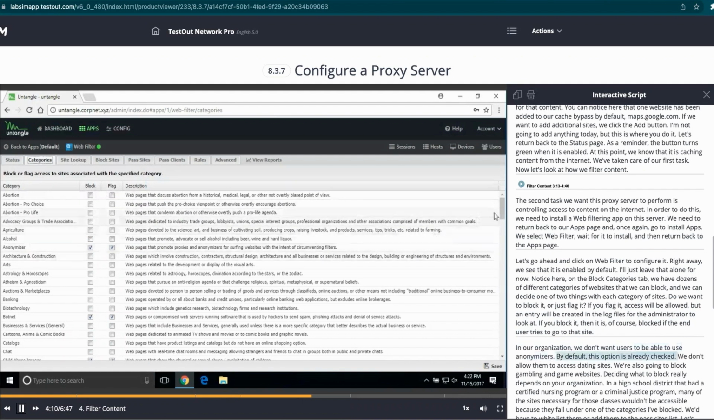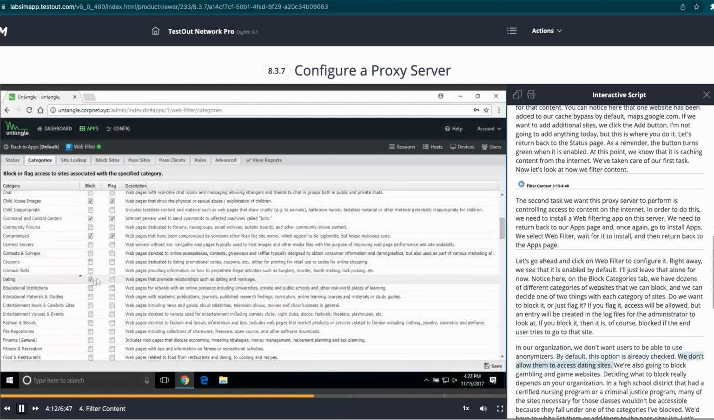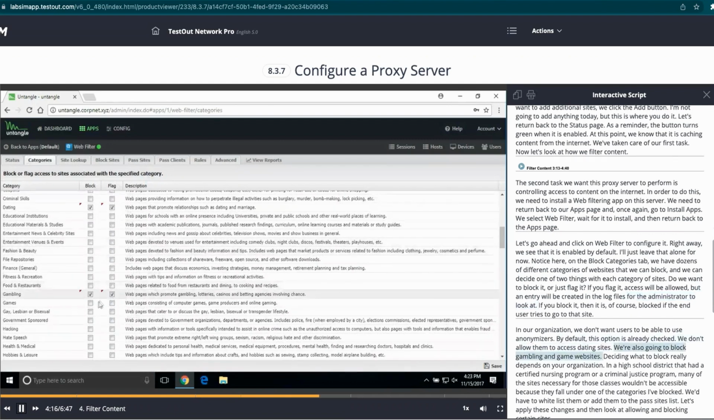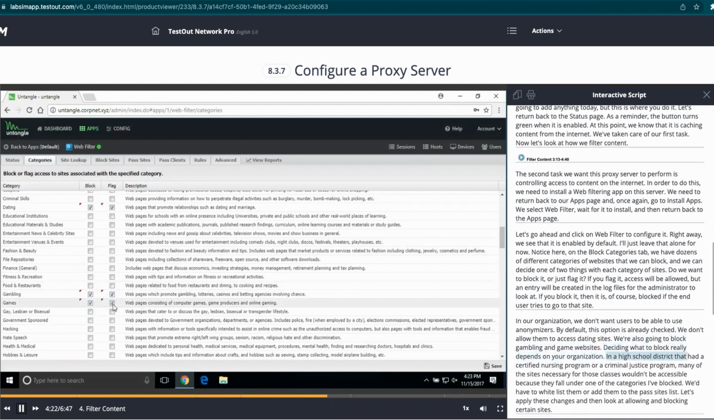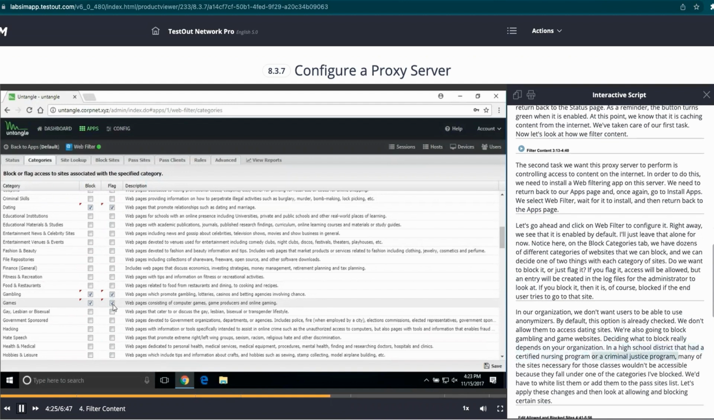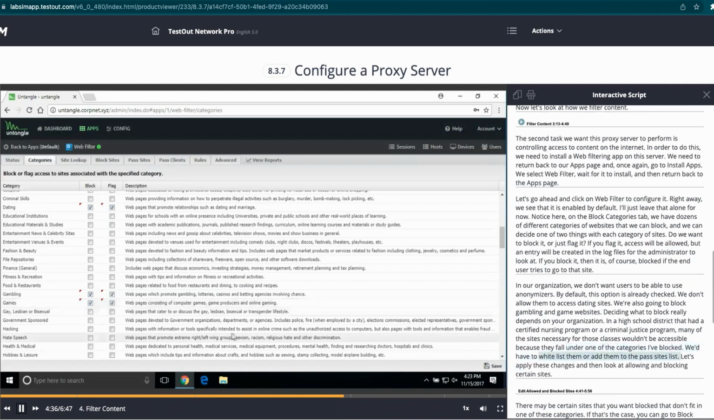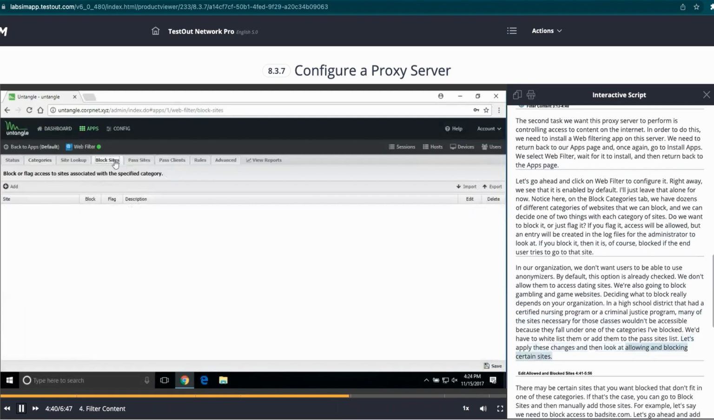By default, this option is already checked. We don't want them to access dating sites. We're also going to block gambling and gaming websites. Deciding what to block really depends on your organization. In a high school district that had a certified nursing program or a criminal justice program, many of the sites necessary for those classes wouldn't be accessible because they fall under one of the categories I blocked. We'd have to whitelist them or add them to the pass sites list. Let's apply these changes and then look at allowing and blocking certain sites.